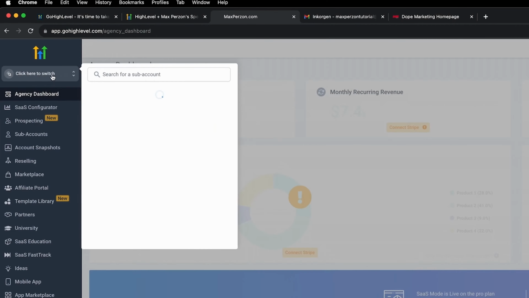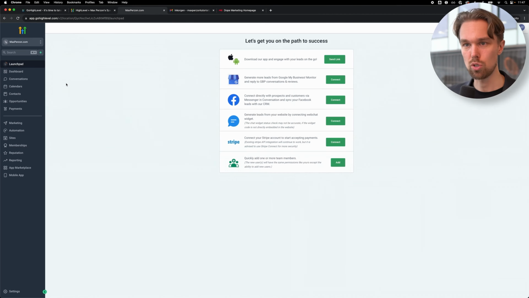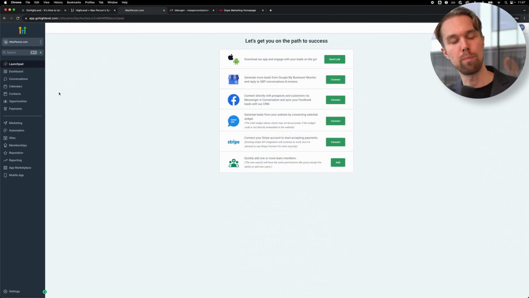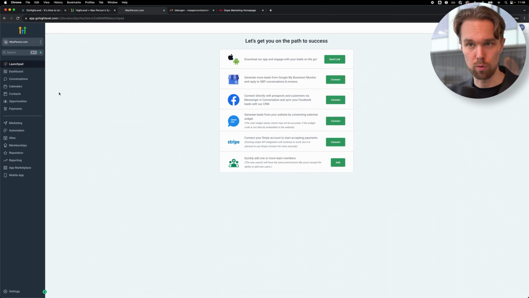Now what we want to do is dive into the sub accounts that we created when we signed up. So the sub account is going to look different than the agency view. The sub account is the account where you build all of the automations, the websites, the funnels. This is really where you do all of the work for your own agency and for your own clients.